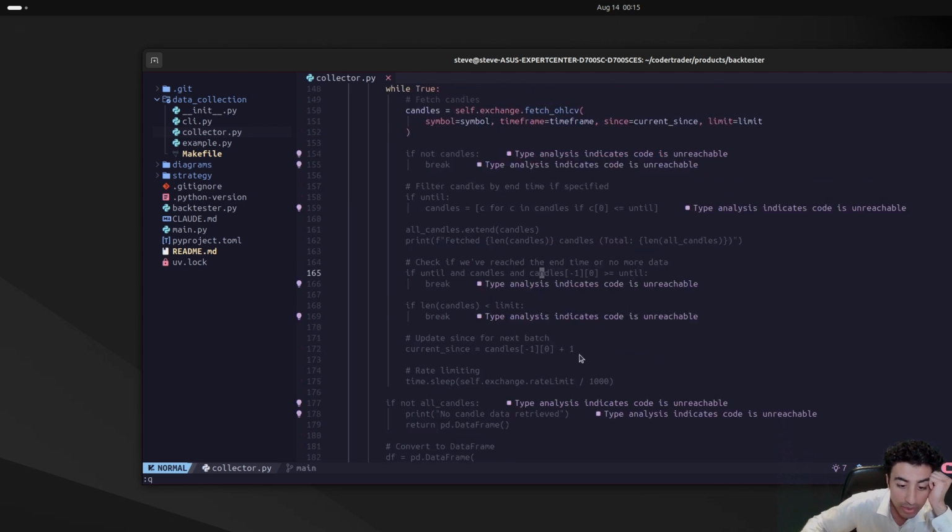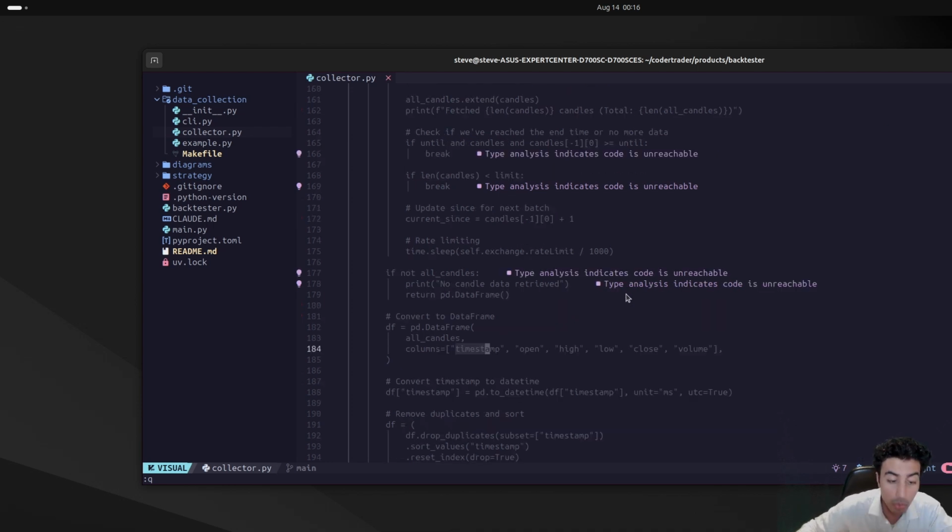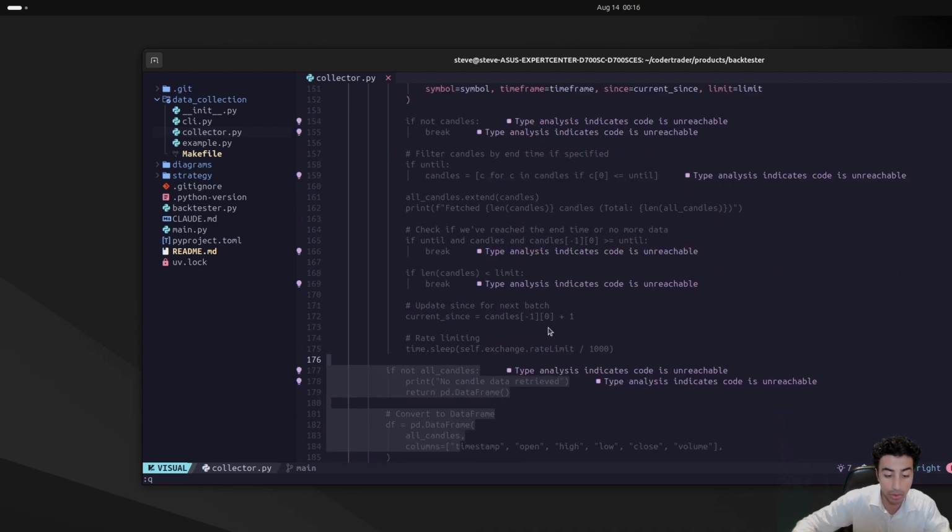Next, here, this is updating the timestamp. When we return something from CCXT, we get timestamp, open, high, low, close, volume. So what we're doing is extracting the last one, and then taking the first element of it, which is the timestamp. We're incrementing it by 1, and these are all milliseconds, so it'll be 1 more millisecond. And then it'll go back up to here and do that all again.